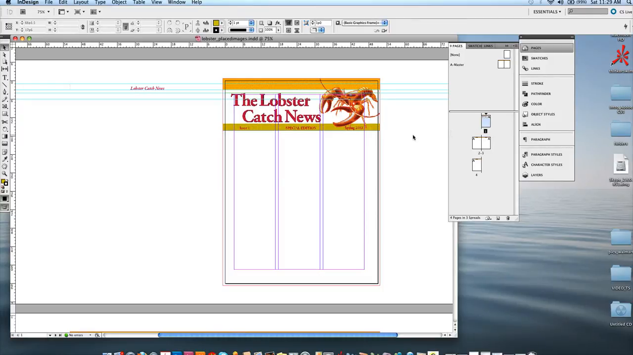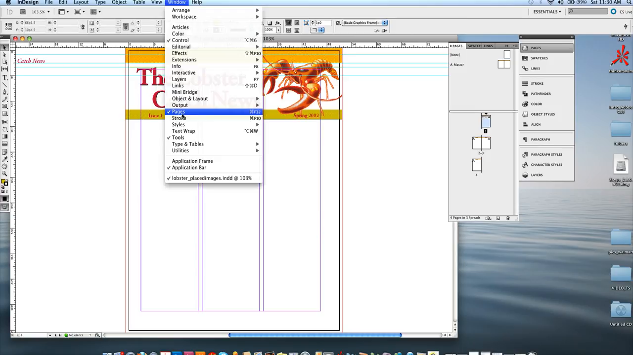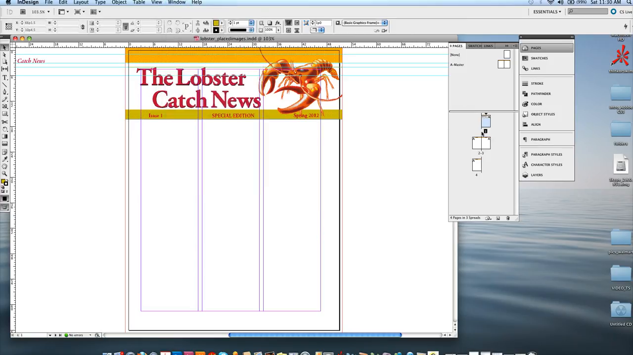So we're going to start by placing the images on page 1, and then we'll go to pages 2, 3, and 4. So starting with page 1, make sure you are on page 1 by double clicking on the thumbnail in your Pages panel. In case your Pages panel is not open, go to Window, Pages, and make sure it's open. It'll say A-Master 1, page 1.